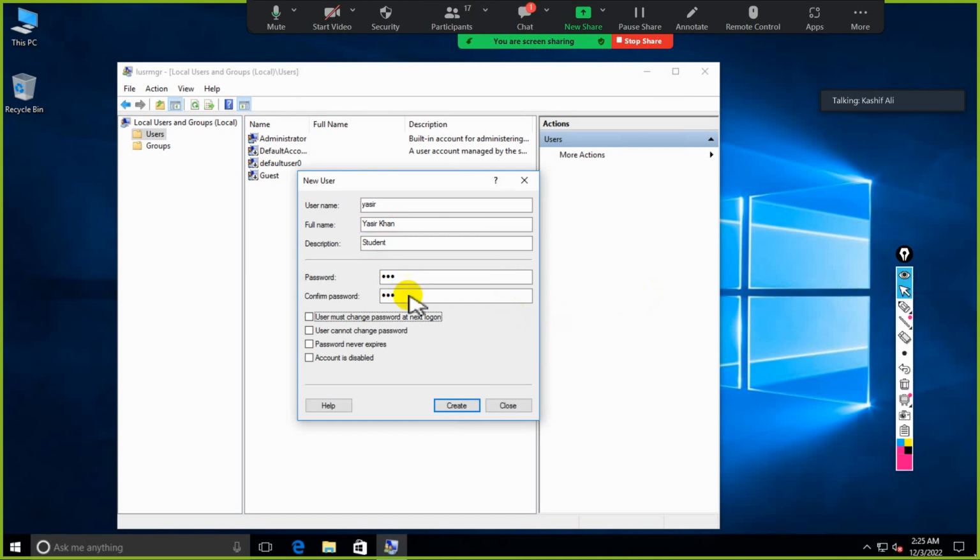Password is not necessary. You can create a user without password. You can remove the description. You can remove the full name, but username is a must, and you can create it. What does it mean? We will discuss it. What are these options used for? We are not going to discuss it right now, and you can simply create it.